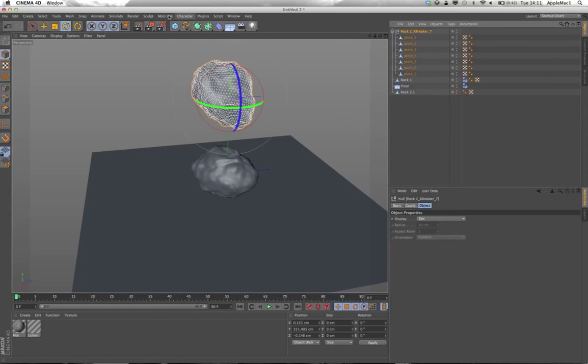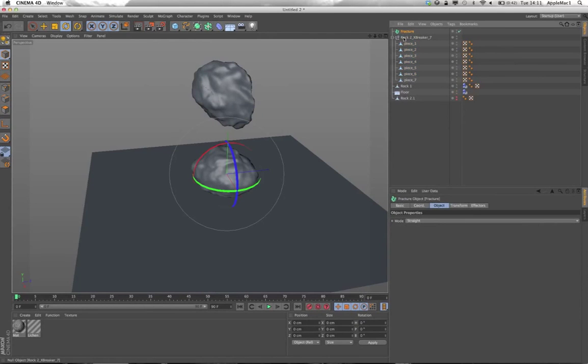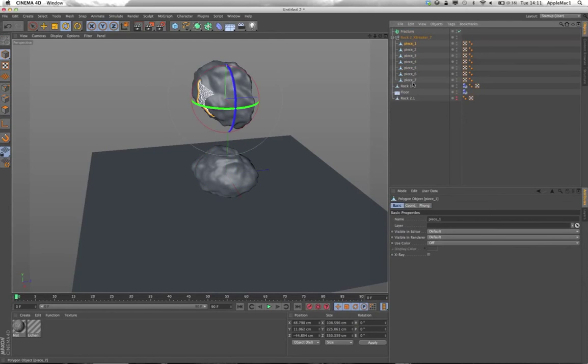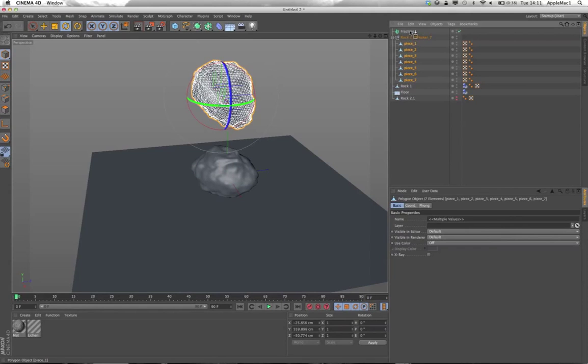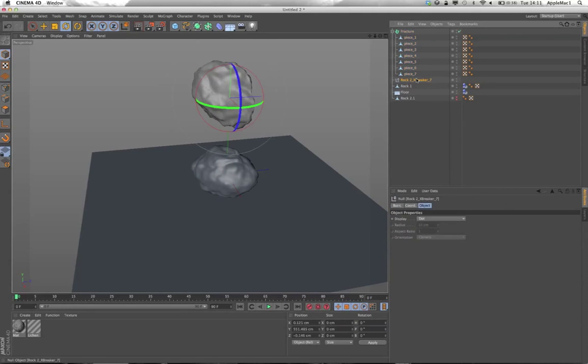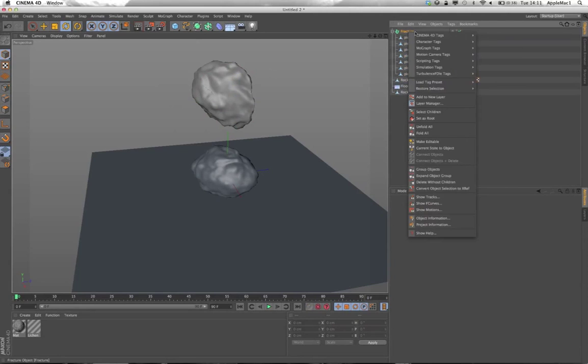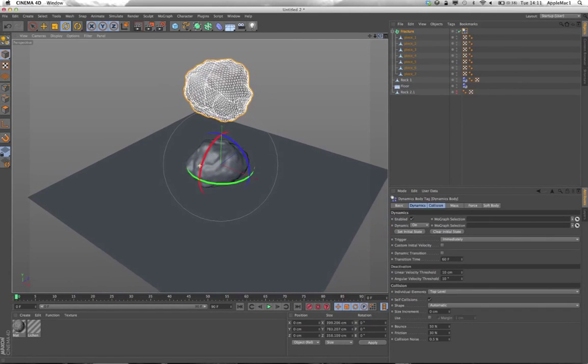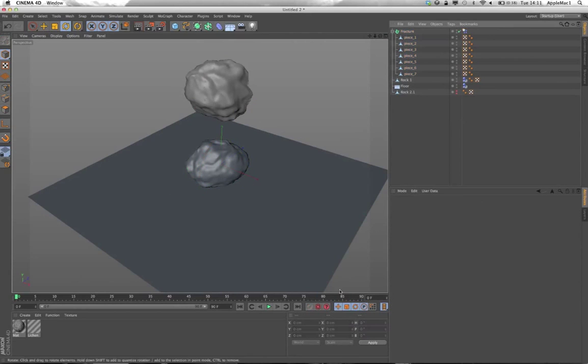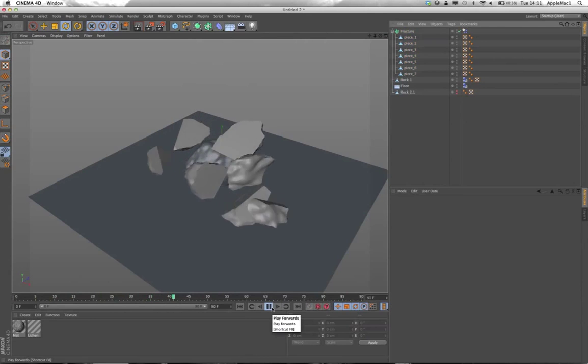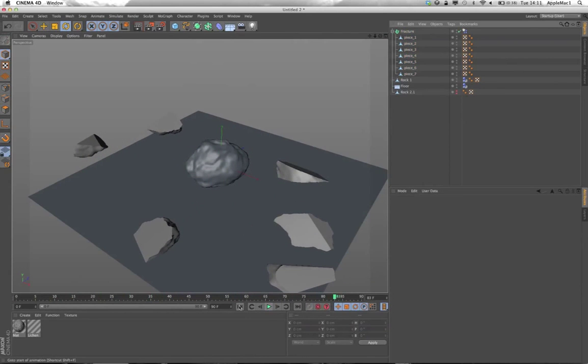I'm now going to create my fracture object again, and rather than just dragging this Rock 2 Xbreaker group into the fracture object, I'm going to select the individual pieces, drag them into the fracture object and get rid of this. Now I can put my simulation tag back, and I can press play. So you can see what that does.